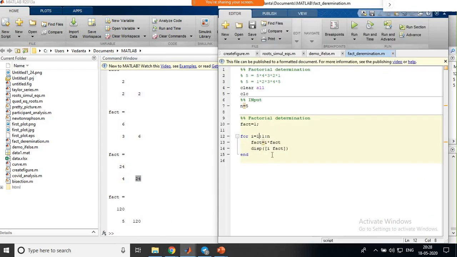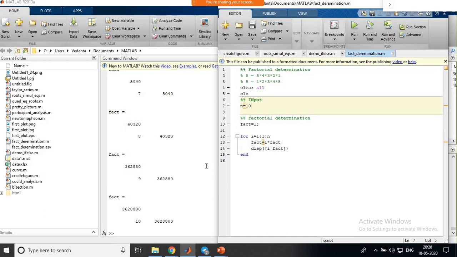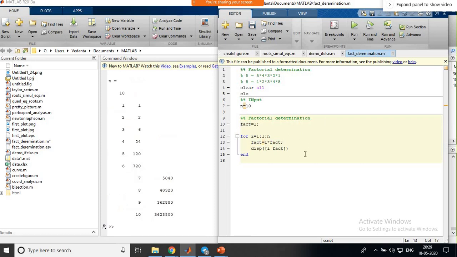So now we have a fact value 24 multiplied by 5, then it becomes 120. If you want to determine the factorial of any number, you can just change the value of n. You can get all the values. You can just look at this. Factorial of 10 becomes 36 lakhs 28,800. If you want to avoid this display also, you can just put a semicolon. So you can go on looking at this.